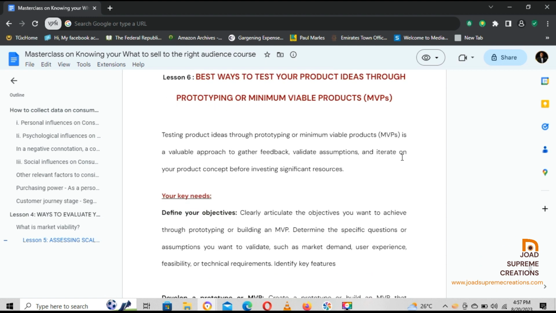Testing product ideas through prototyping or minimum viable products, that is MVPs, is a valuable approach to gather feedback, validate assumptions, and iterate on your product concept before investing significant resources. We touched on this a little bit in lesson 3, but we'll talk more on that here.